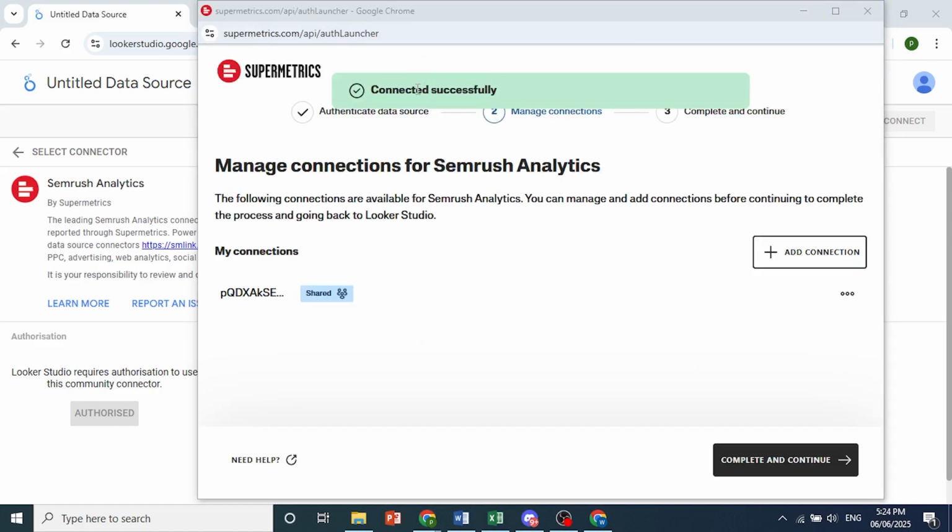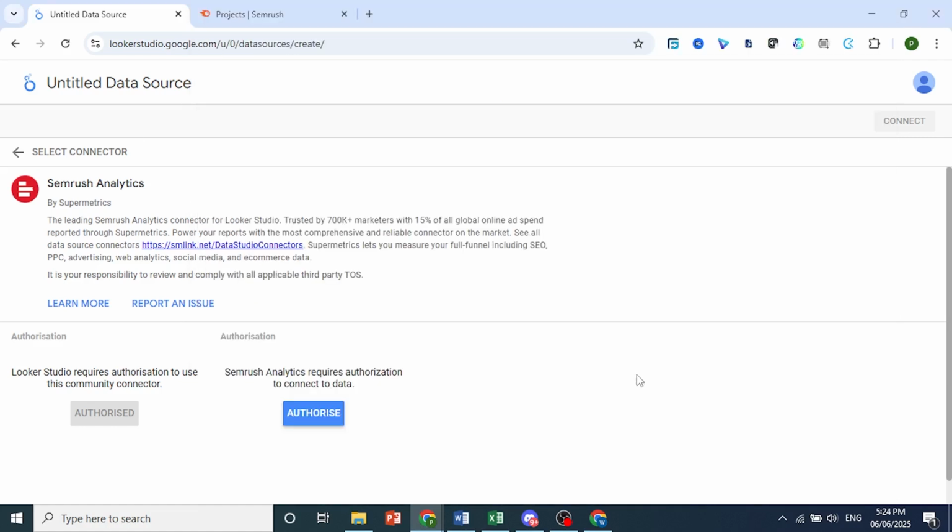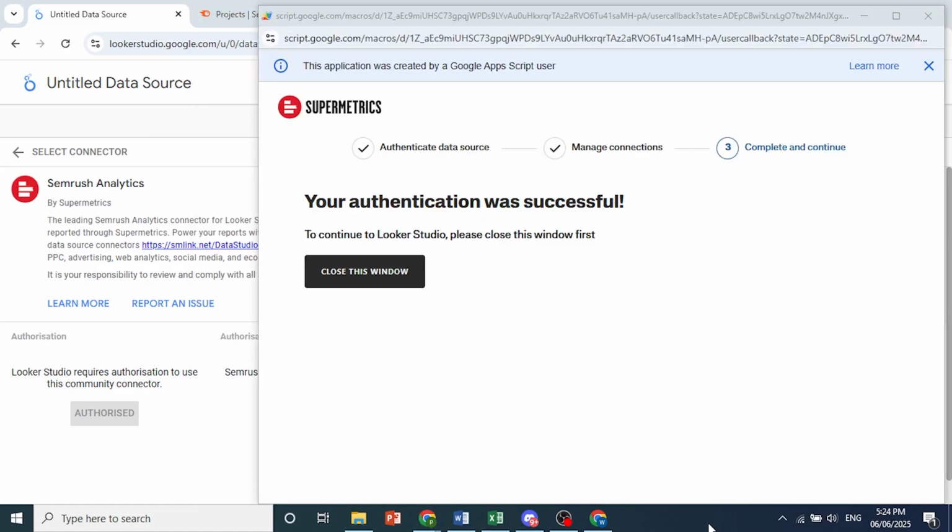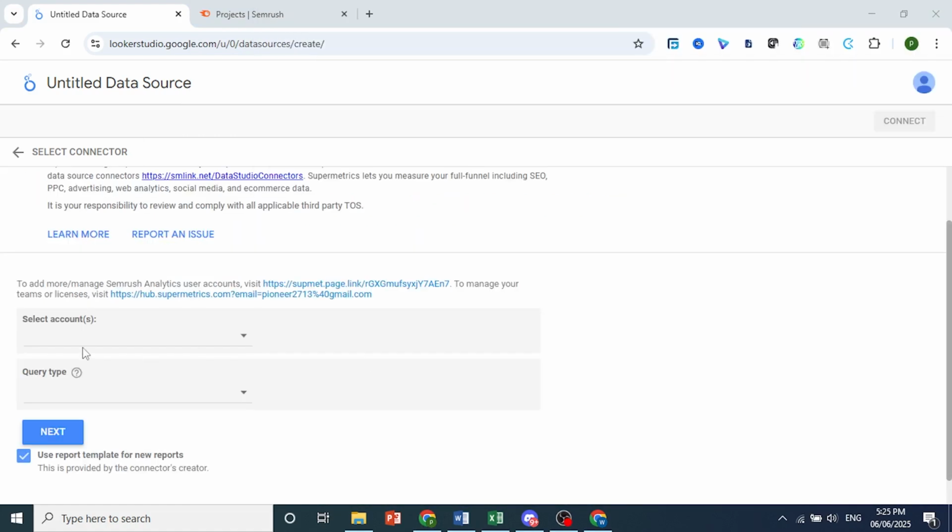And there you go. As you can see, it has connected successfully. You can just come here at the bottom right and click on Complete and Continue. And it's really that easy and simple. And there you go. We can now just select our account, choose our query types, click on Next, and then go over and connect to our data source.